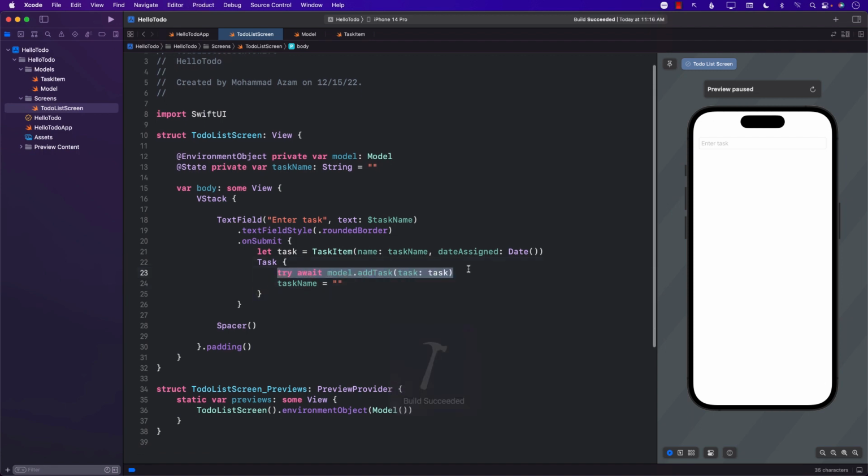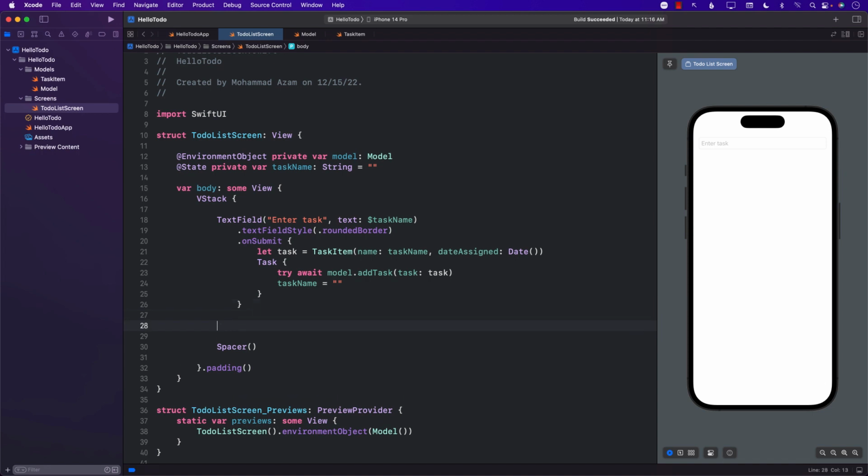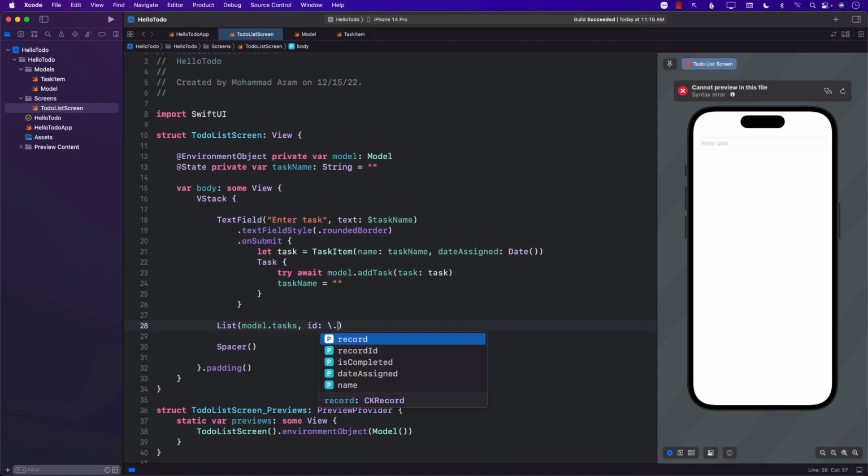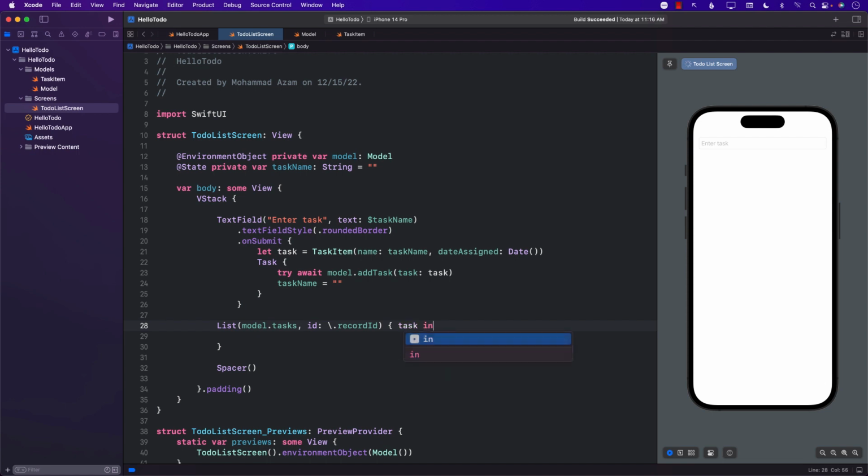Okay. So hopefully this is going to save whatever task we are typing in over here in the text box. And we can also try to display the task quickly. So let's go ahead and see if we can display the task. Model.tasks, we can loop through the array. ID, let's see, record ID, that's fine. We can try to use a record ID. We will get the task, and we will try to display task.name. Right now, there are no tasks, so it's not displaying.